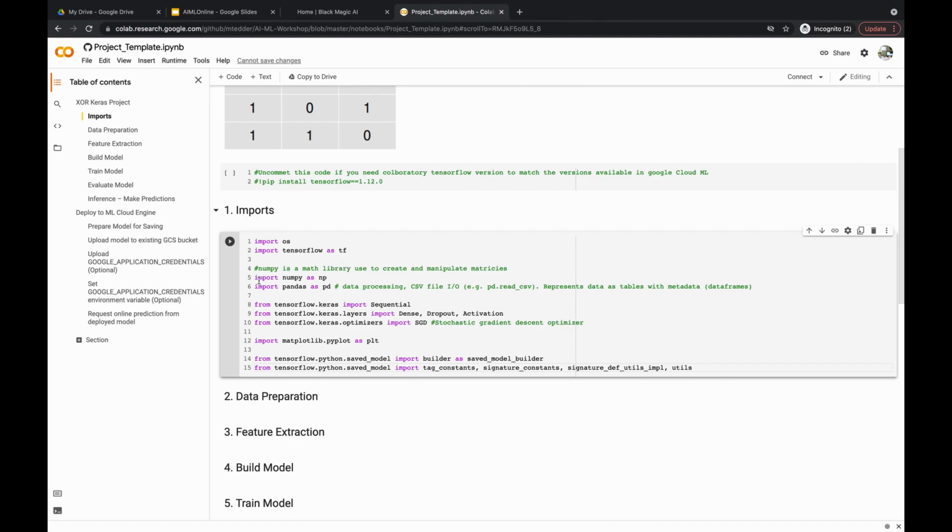All right, another thing we'll need is the NumPy library. So NumPy is a math library we'll use to create and manipulate matrices and arrays. So remember, we're going to be doing a lot of matrix and array operations. So NumPy is a good library to do that with. And once again, we're using an alias as NP, so NP will be our NumPy.